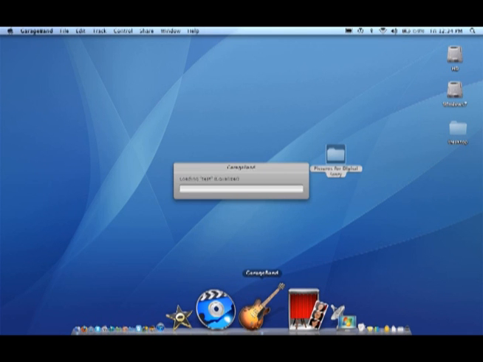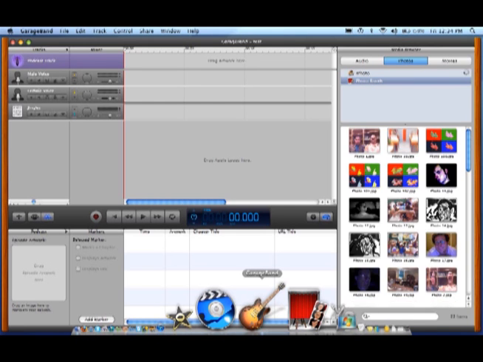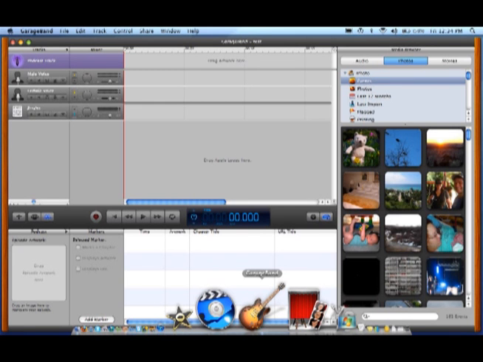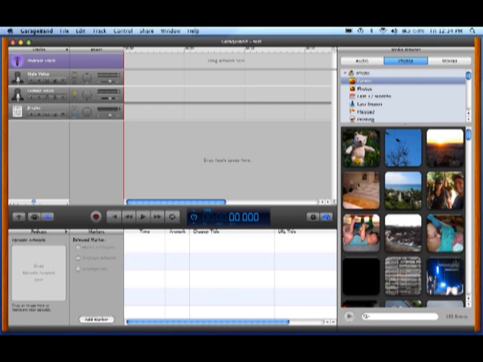Now, depending on what you last had open in GarageBand, that's what will come up. So in my case, the last thing I had open in GarageBand was this test file. You might have something else. You may also get a warning or a question asking you if you want to take a look at what's new in iLife 11. Just ignore that.